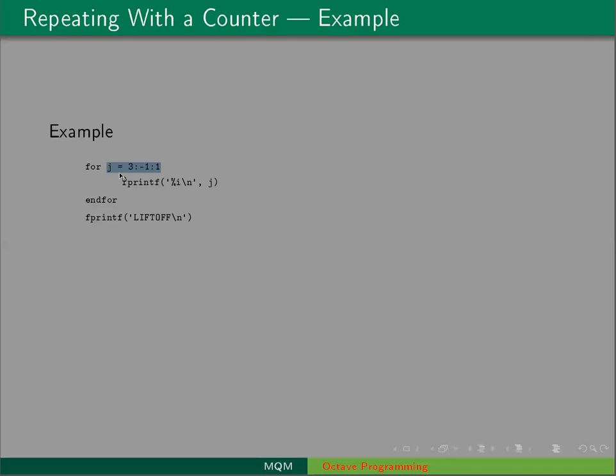Here we have this variable j, and the first time the for loop executes, j is going to be equal to 3, and then the next time the loop executes, j is going to be equal to the next element of that vector, so it'll be 2. And then the next time it'll be equal to the subsequent element of that vector, so 1.